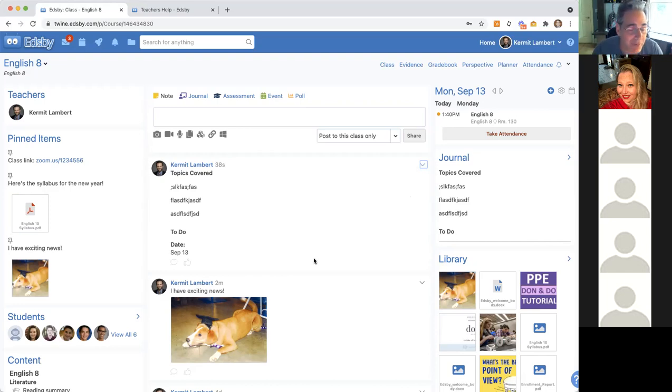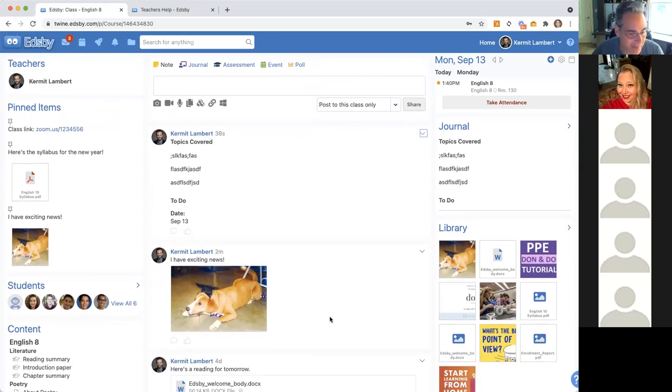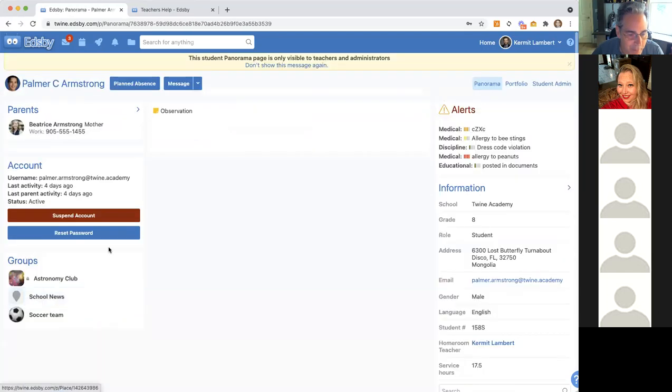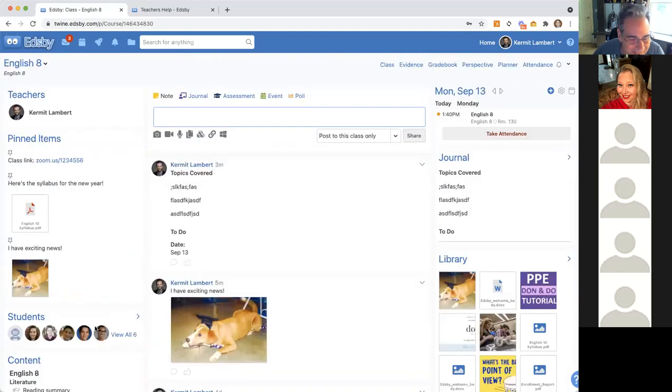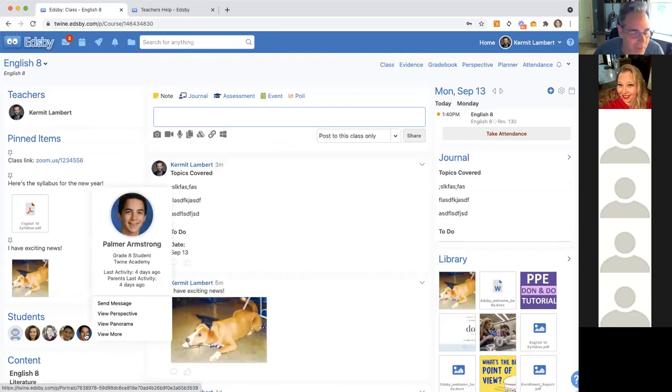In terms of communication, the feed is wonderful for communicating to a group. There are times when you might also need to communicate individually with students, with other staff, with parents, whatever it might be. Anywhere where you see a name inside the system, or for that matter, a photograph, here's a student, and I can hover over their picture and it's going to bring up, excuse me, let me hover and not click. We'll go back to English 8. When I hover over a student's photo there, you'll notice that I get a menu that includes this send message function.